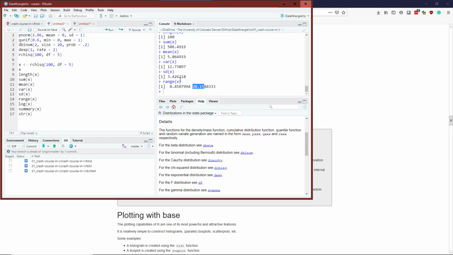You may get something different in yours because you'll be drawing different values from your random number generator. We do a summary of x, and we get a six-number summary. You can see we have the minimum value, the 0.25 quantile, the median value, the mean value, the 0.75 quantile, and then the maximum value of that vector x. And then lastly, I look at the structure of x, and we see here that it is a numeric vector with 100 different values in it.